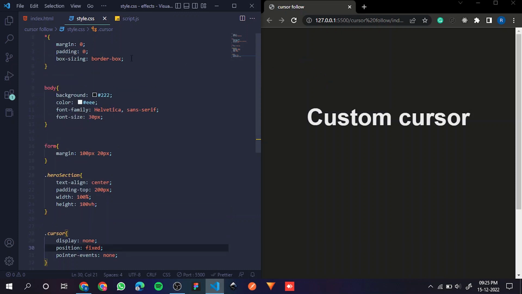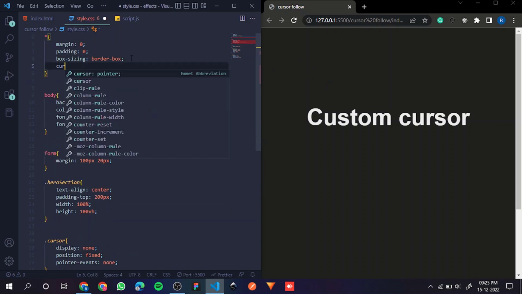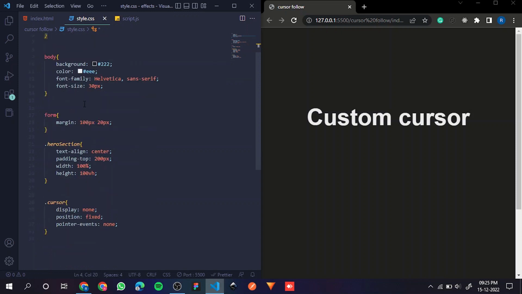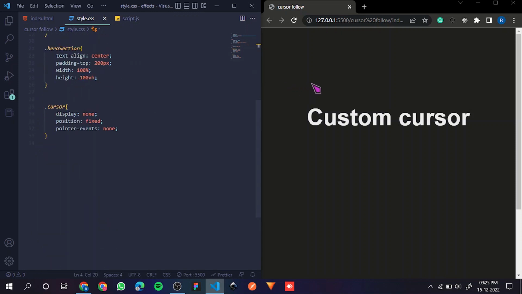And at last we just need to remove this default cursor. For that we can add a cursor property with none value. And that's it. These were the two ways you can add your own cursor on a website.